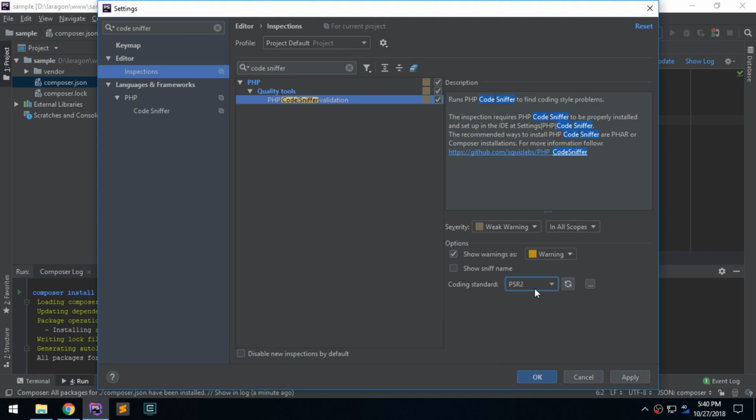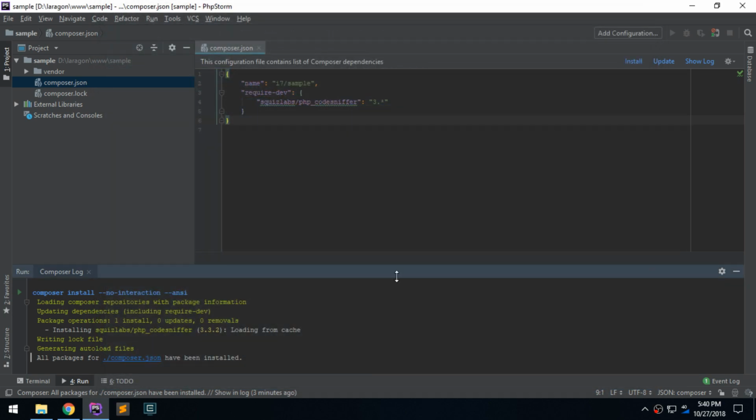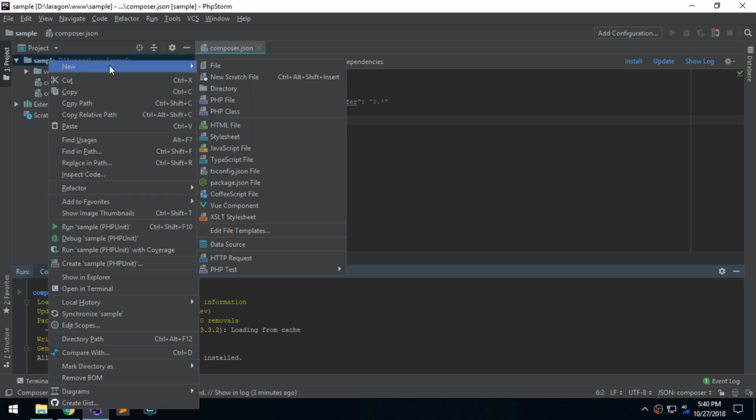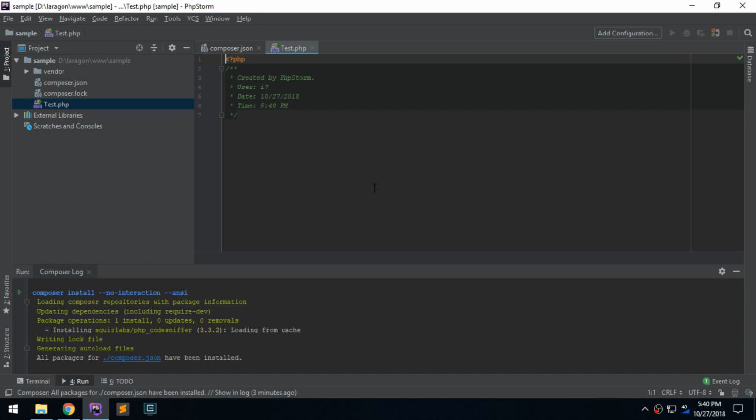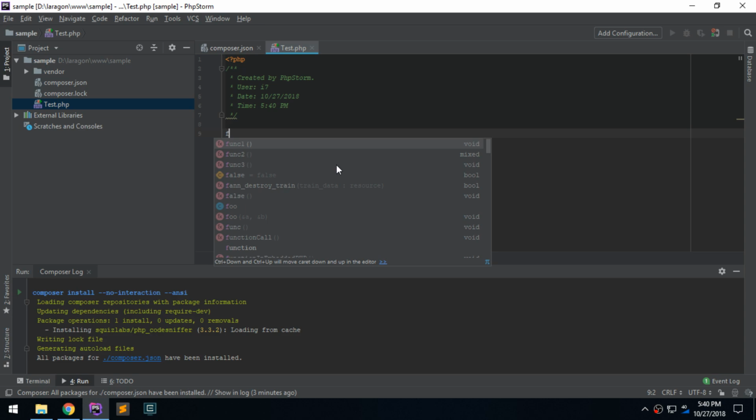Let's select PSR2. You can select any coding standard you want, but normally we use PSR2 in PHP, so that's the default standard. Now let's go ahead and make a sample PHP file to test our sniffer. Let's call it test. Now let's make a function and test it out.